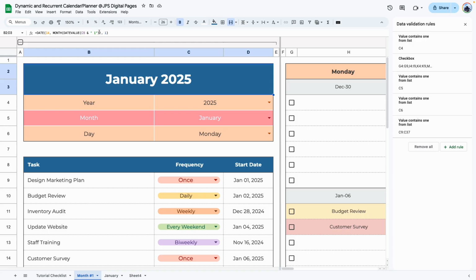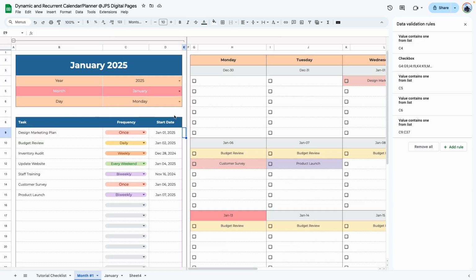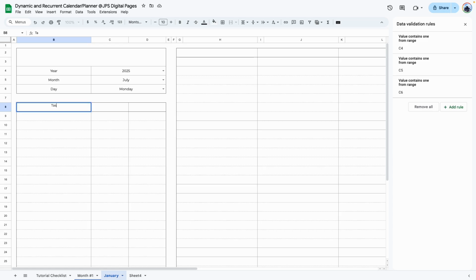Okay, and here is what it looks like. Task, frequency, and date. And we need drop downs here as well. So go back to our calendar. So task, frequency, and start dates. Okay, so for task, I'm going to go ahead and select it. I like this area to be justified left, okay? And frequency and start date, I'll leave it center justified.